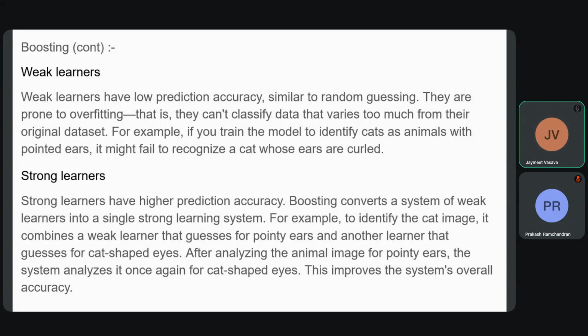So what are weak learners and strong learners? As we have mentioned, weak learners have low prediction accuracy. Similar to random guessing, they are prone to overfitting. That is, they can't classify data that varies too much from their original set. So if you train the model to identify cats as animals with pointy ears, it might fail to recognize a cat whose ears are curled.